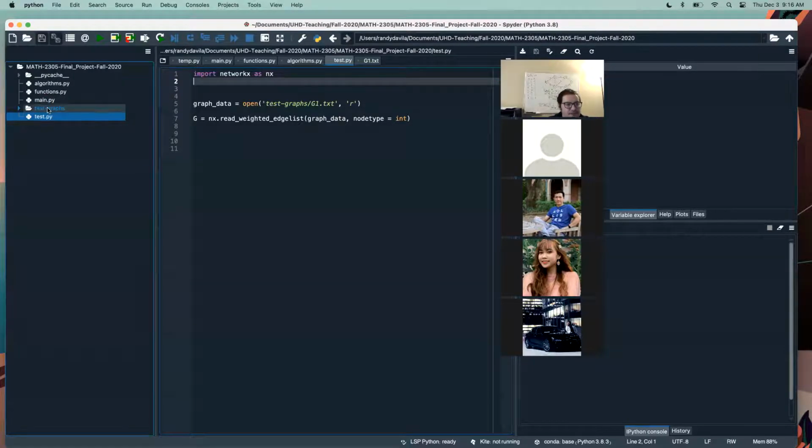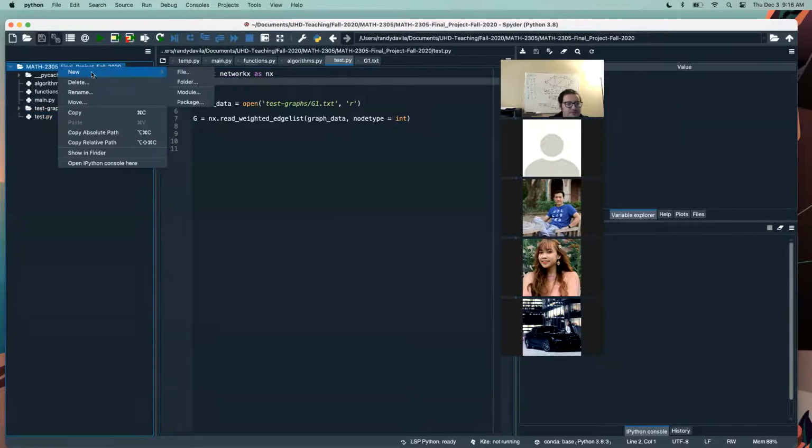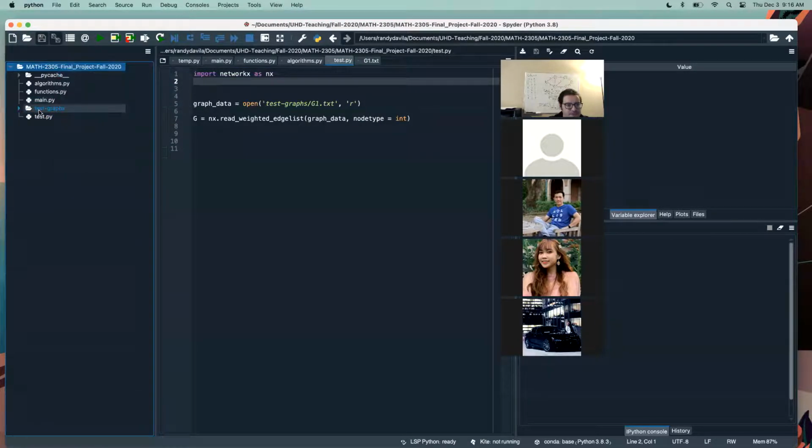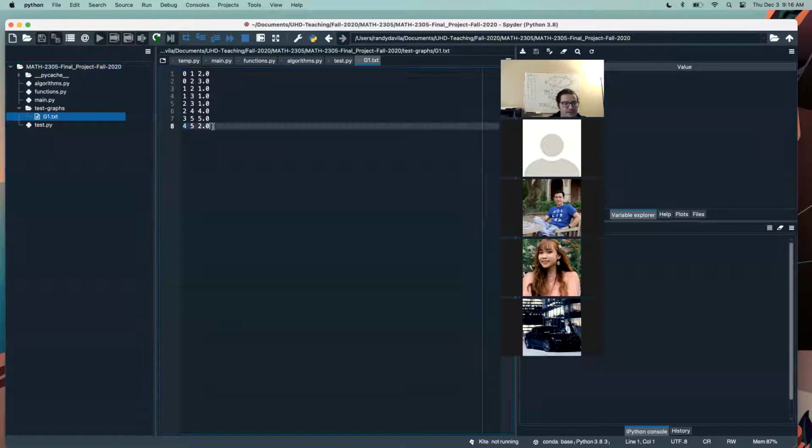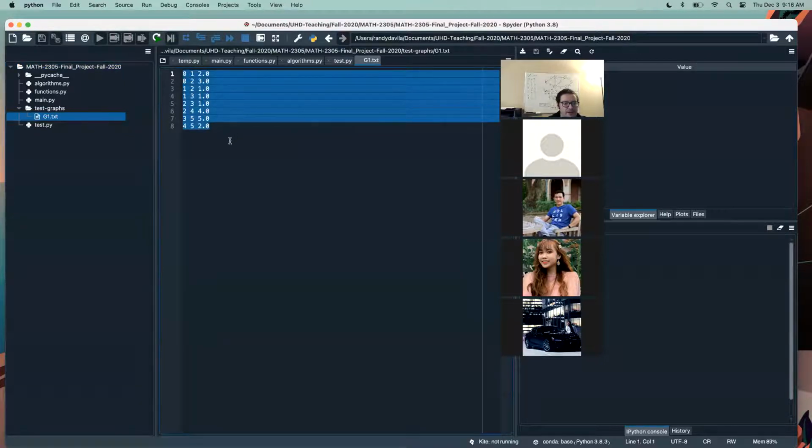And then here, test graphs is a folder. So if you want to make a new folder, just do New Folder. And then I've made this folder called test graphs. And test graphs is where I'm going to store all of the graphs I'm going to test my algorithms on. So if I look inside of test graphs, I see g1.txt. Now here is the edge list that I have written on the board.